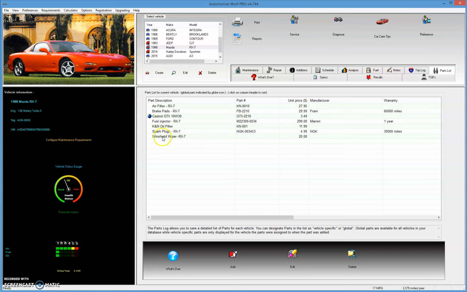It's not a global part, because we need to make it a global part. So whenever you're adding something to your RX-7 in the future, this windshield wiper will now be available for you to just choose from, so you don't have to add it again.